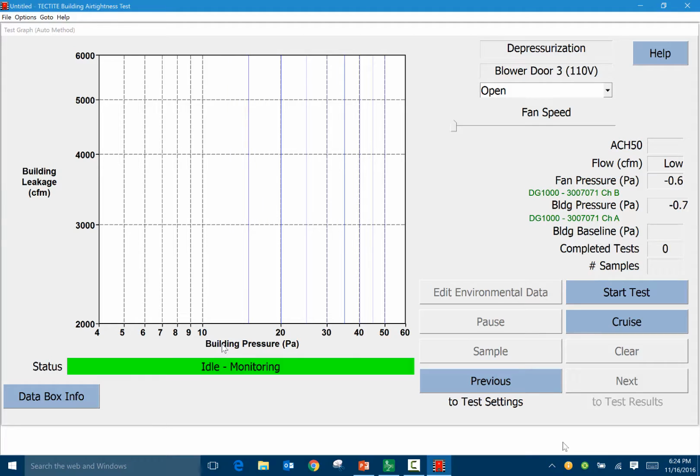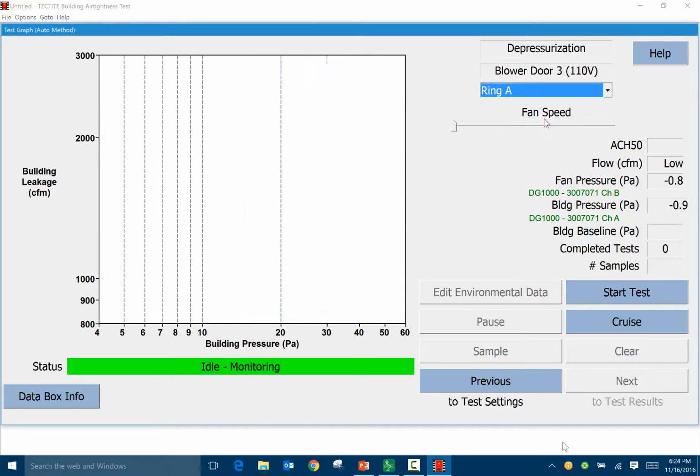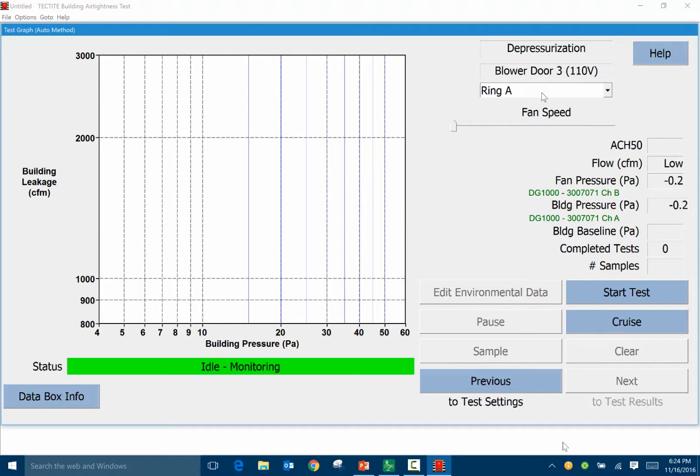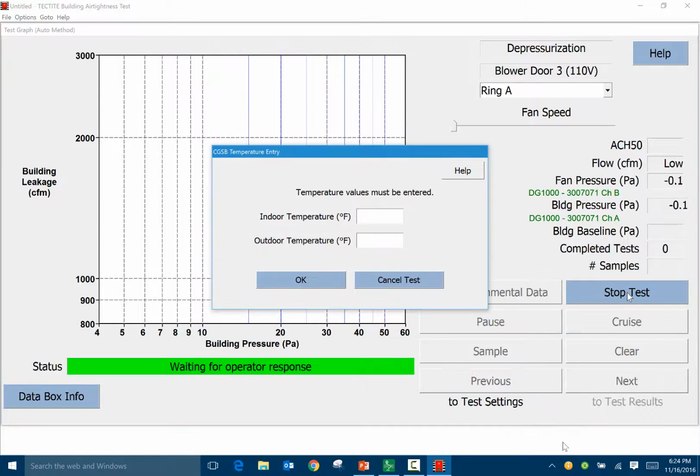Now TechTITE is taking control of that gauge, so I didn't have to worry about the mode or the configuration of that gauge. That's all set up here. We see we're set to a Model 3 blower door, and we're going to use ring A on this test, and we'll go ahead and start the test.